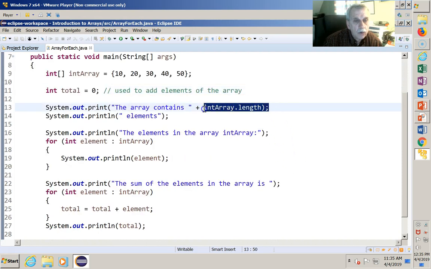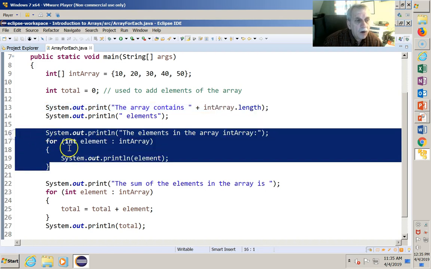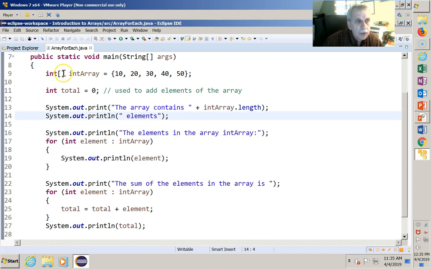So we again refer to how many elements are in the array by using the length instance variable. And here is our little loop. For element, which is of type integer, same data type as the base type of the array. Then the name of the array is int array. We simply refer to element. And as we go through this loop, we will obtain the values of 10, then 20, then 30, then 40, then 50. We'll obtain the elements in the order in which they reside within the array.